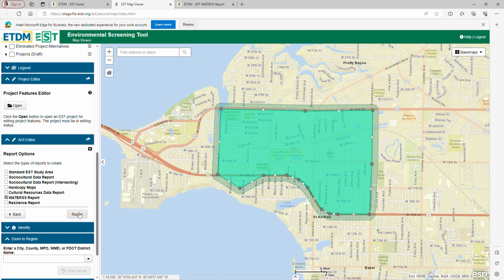The demonstration I just provided will help you use the EST mapping tool to view waters thematic maps, create an AOI, and then create a waters report based on the AOI to use for your specific project in the future.